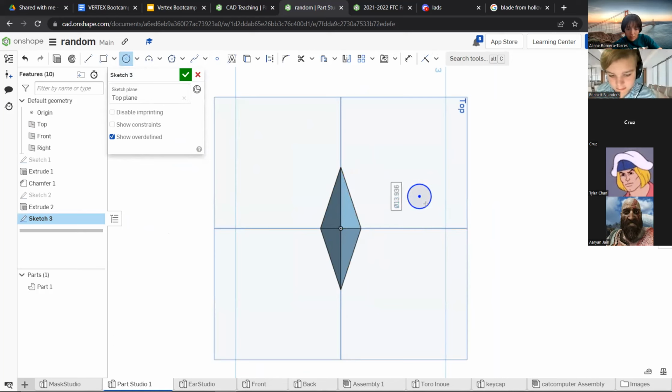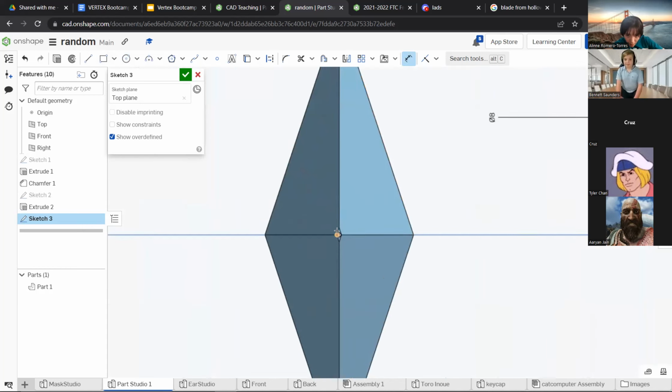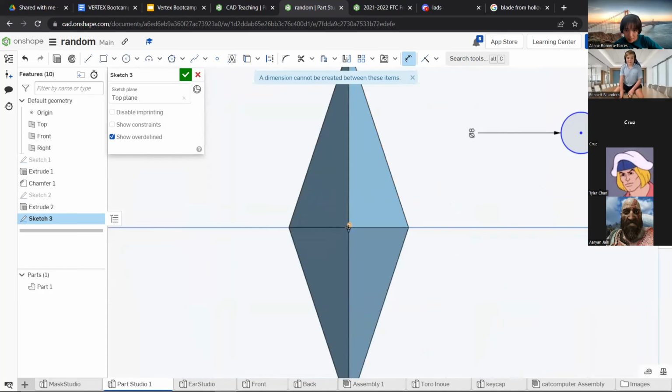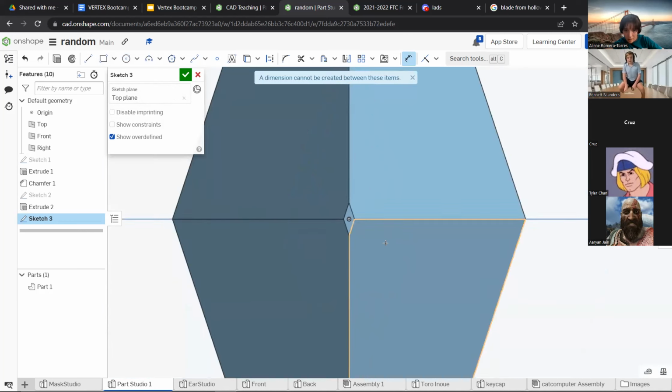That's like a 5, maybe 8mm. And then I'm just gonna dimension it so I know the distance from the origin and everything. It's kind of hard to select it. There you go. Oops, again.